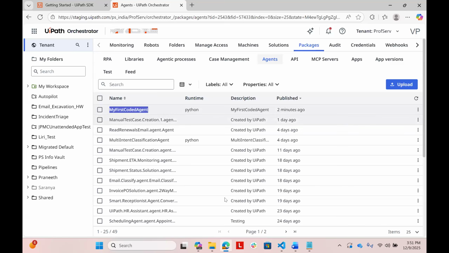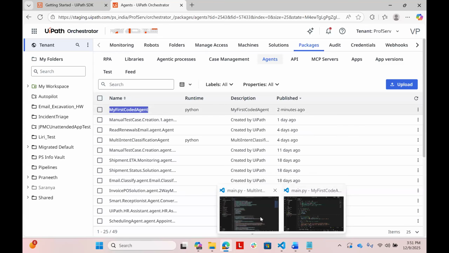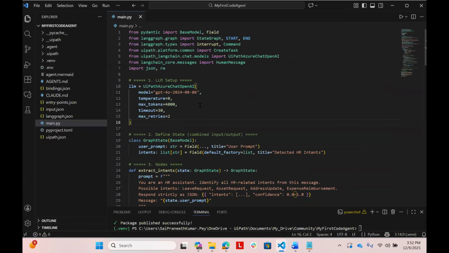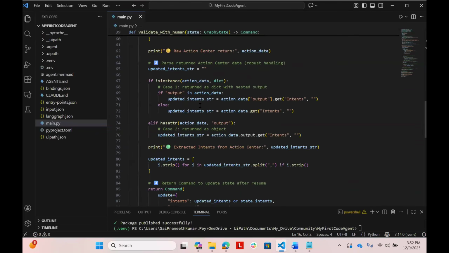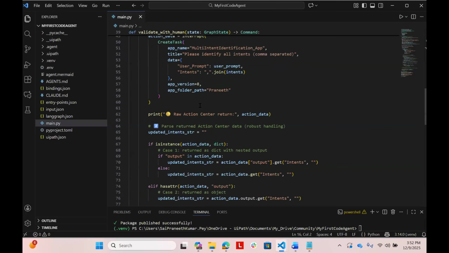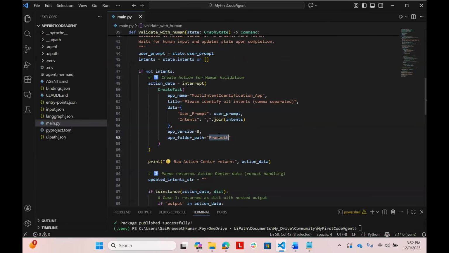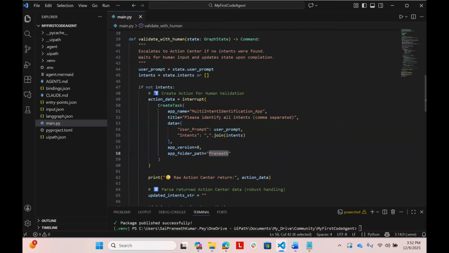Excuse me, before this, do we have to change any folder name or something in the code? What do you mean by folder name? Where do you want to change? In the code, you can use it as shared or something, because if we test the Action Center part, I'll explain it later. So yes, change the folder name as well. Thank you. Actually, I missed that.